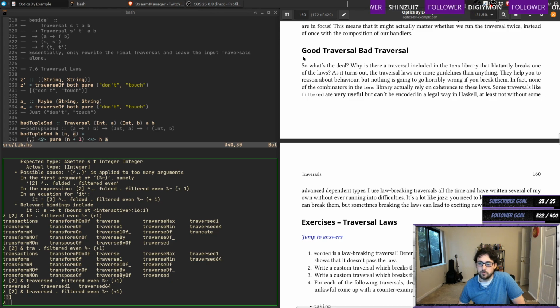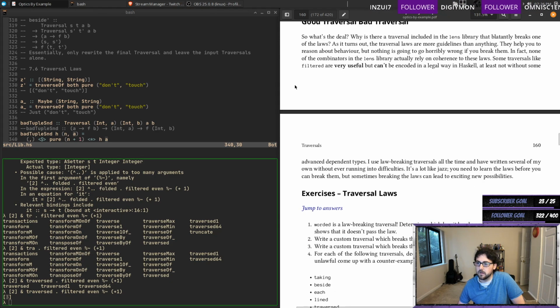All right, so good traversal, bad traversal. Why is there a traversal included in the lens library that blatantly breaks one of the laws? The traversal laws are more guidelines than anything. They help you to reason about behavior, but nothing is going to go horribly wrong if you break them. In fact, none of the combinators in the lens library actually rely on coherence to these laws. Some traversals, like filtered, are very useful, but can't be encoded in a legal way in Haskell, at least not without some advanced dependent types.